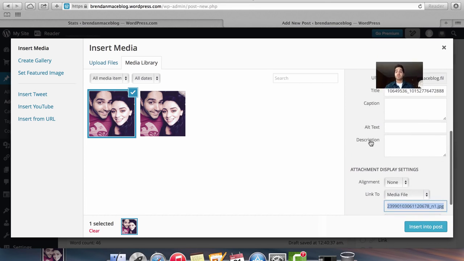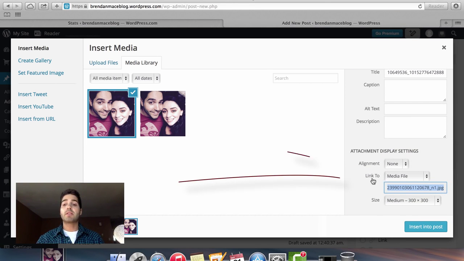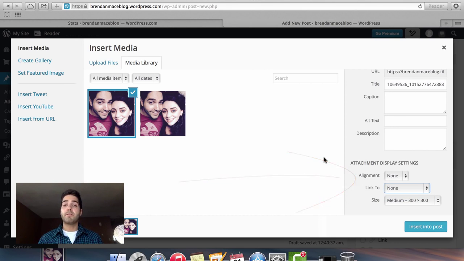I have a couple options here. First of all, this Link To option, I want to change that to None. When you have it on Media File, that means anytime someone clicks on that image, it's going to take them to the media file link for that picture, which can be really quite annoying for people that accidentally click on your images. So as standard practice, it's best to just disable this feature and turn it to None.